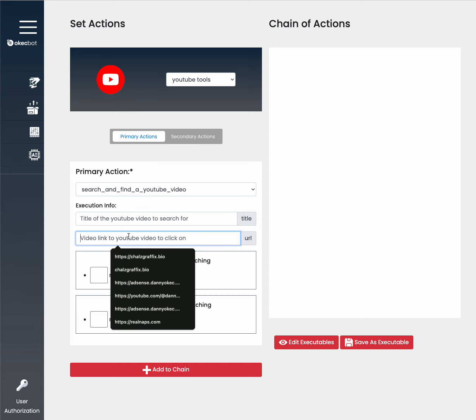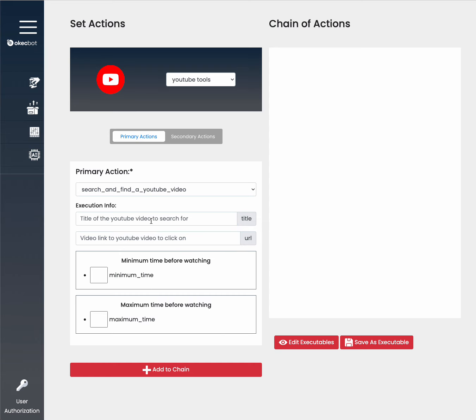I'll also put in a link, so when it searches for that particular title, it will go through all the search results. If it sees a particular link, then I can give it time, minimum time and maximum time. So 1 to 2 minutes, you should spend like 1 to 2 minutes before it finally clicks on the ad.